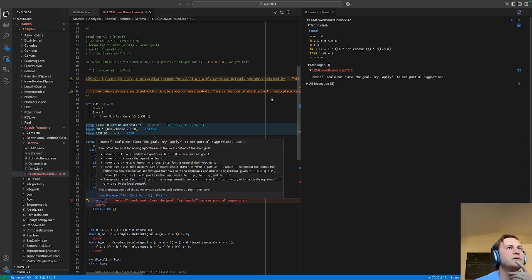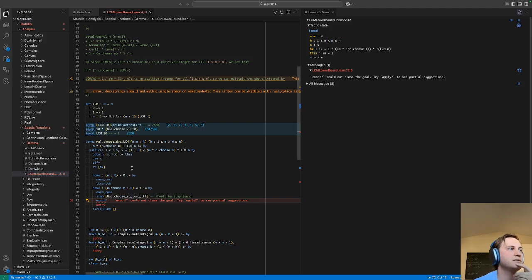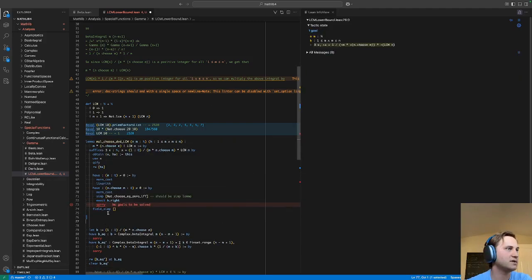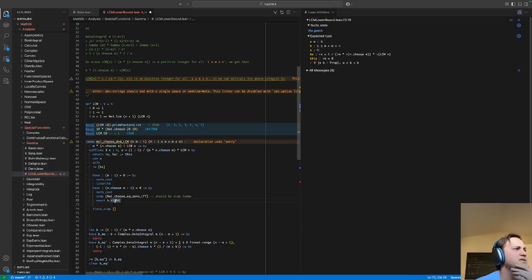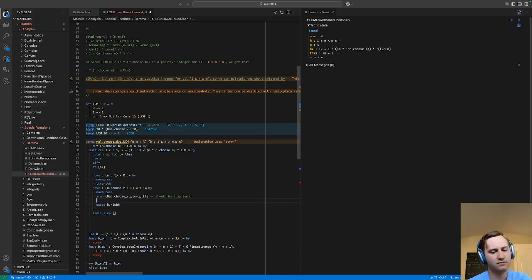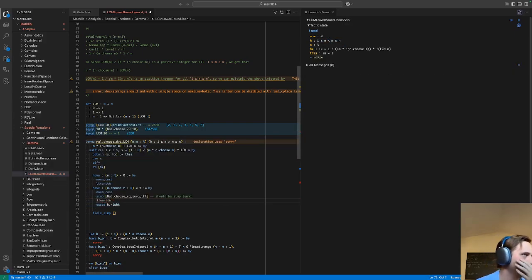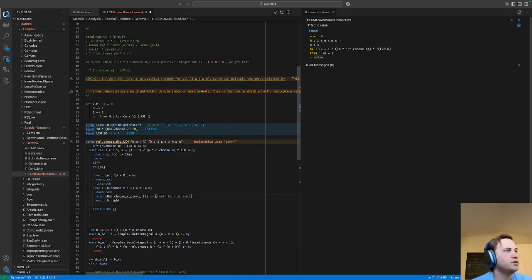Exact could not close the goal. Really? How do I, like, exact h dot left or h dot right? Is it not exactly this? Isn't exact supposed to solve it? You can't close the goal even when it's just a disjunction or a conjunction. That's a little weird. Okay. To do. Okay, but that works.